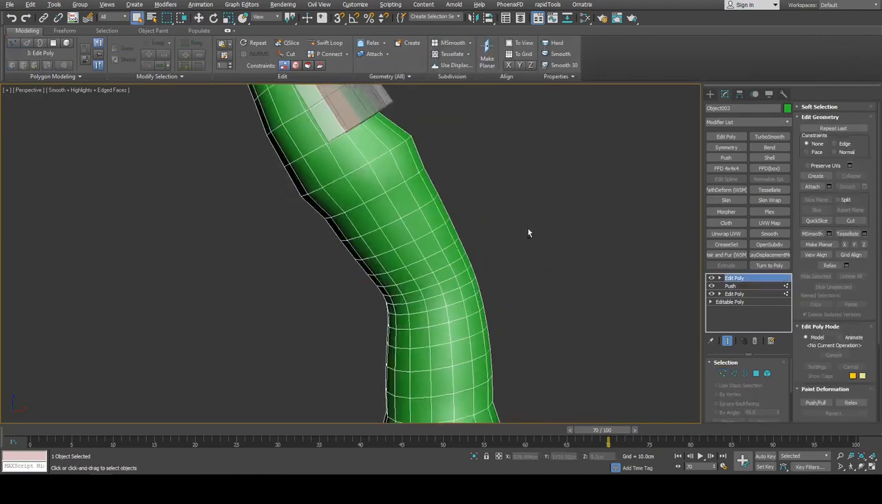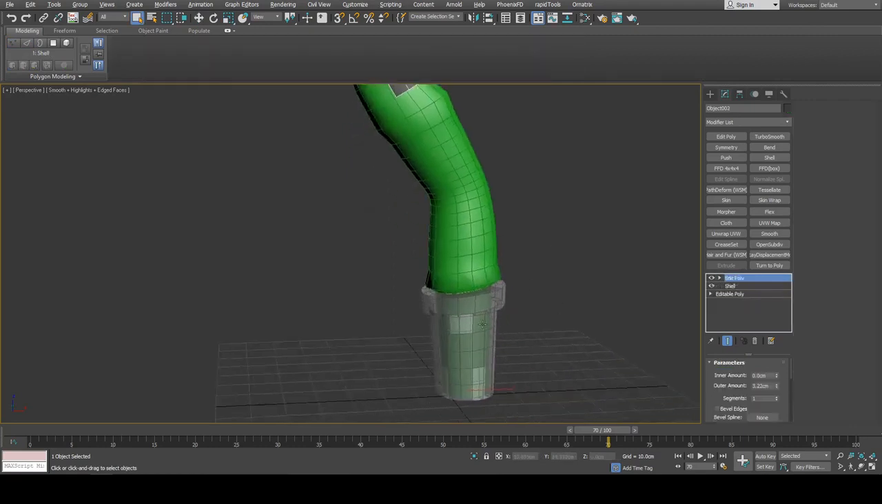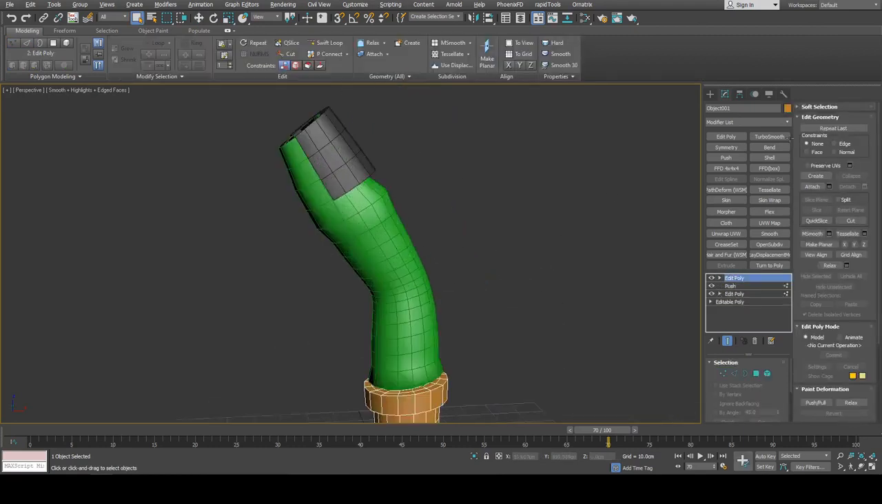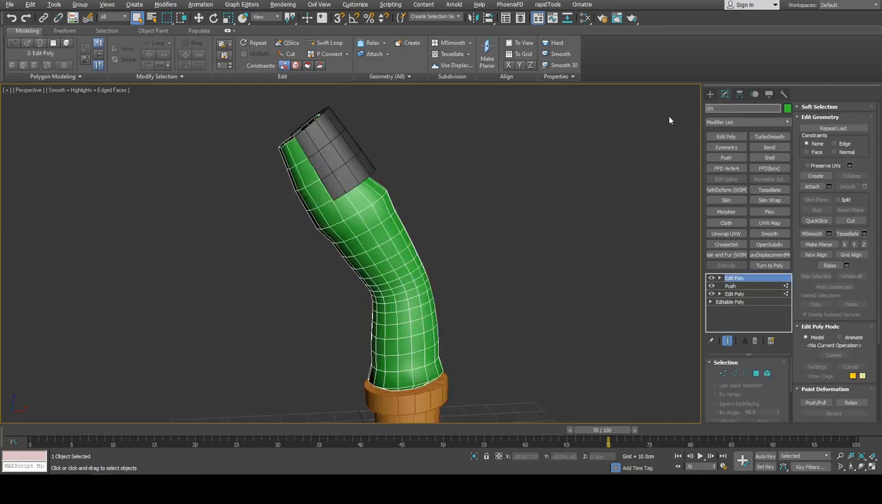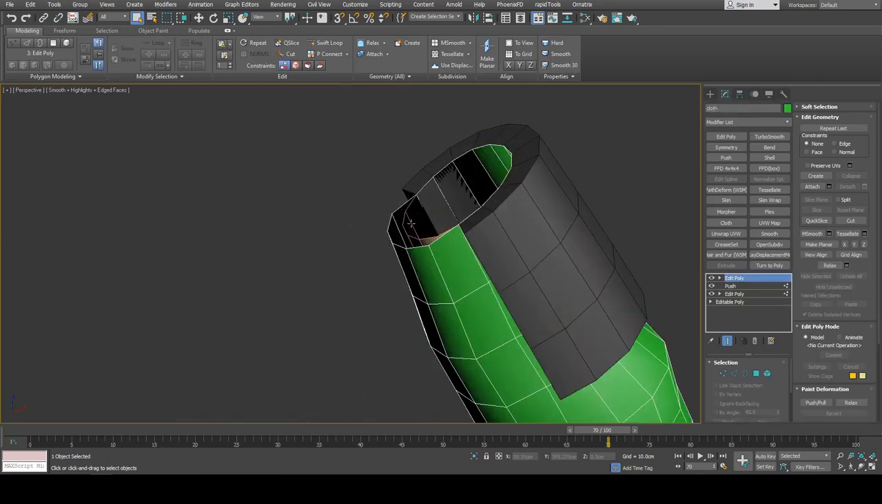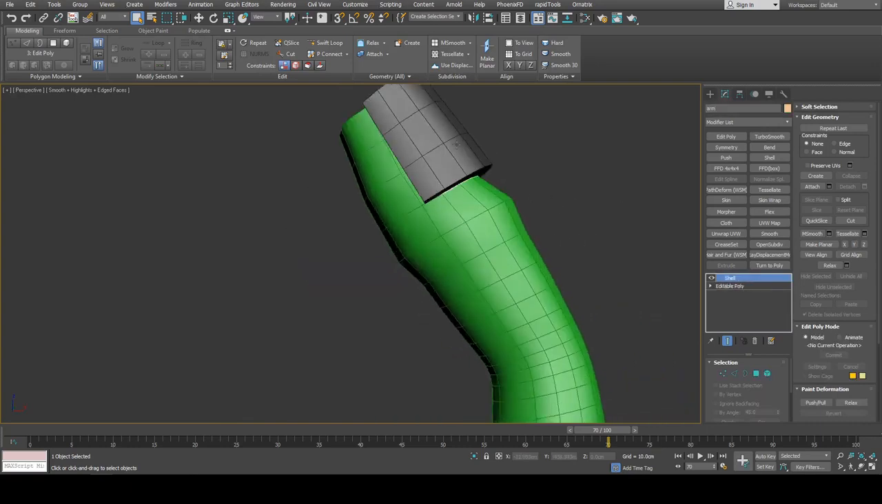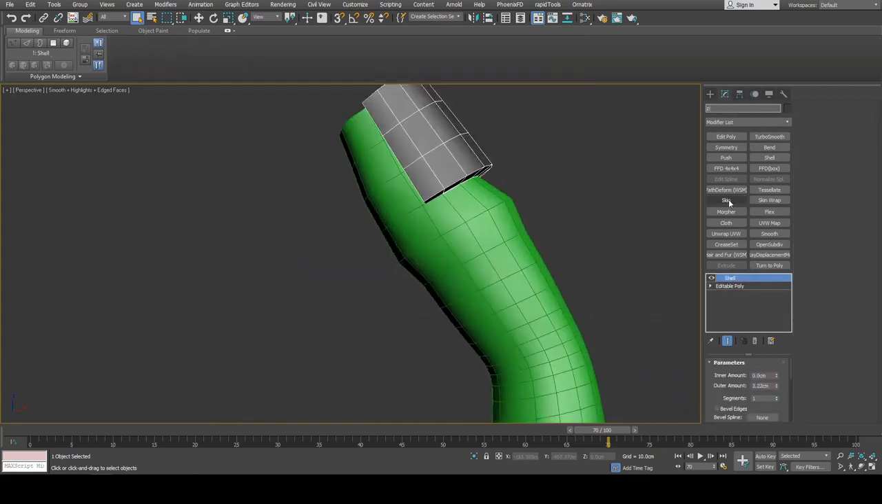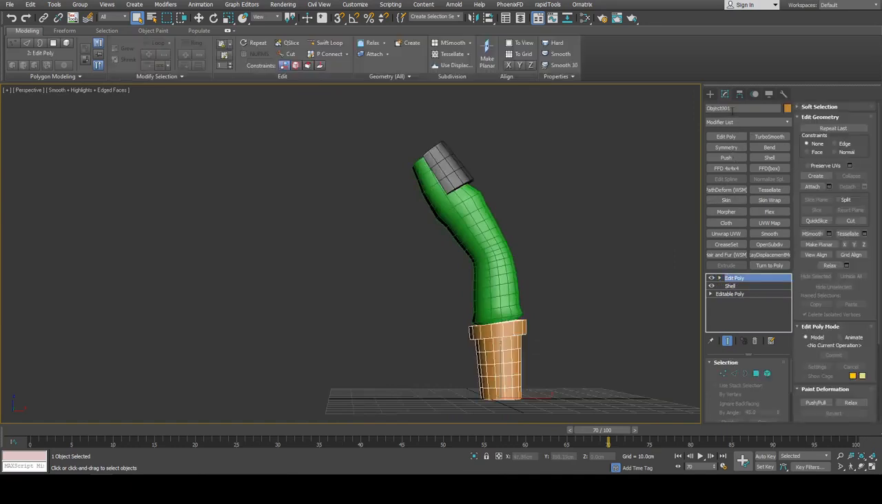So we have several components here. And so I will call this cloth, and I will call this arm. And I can call this, for example, pad, and I can call this gauntlet.